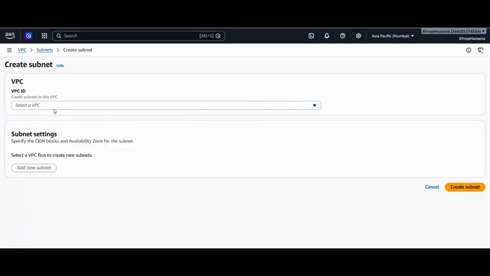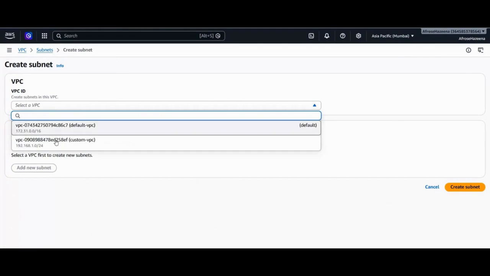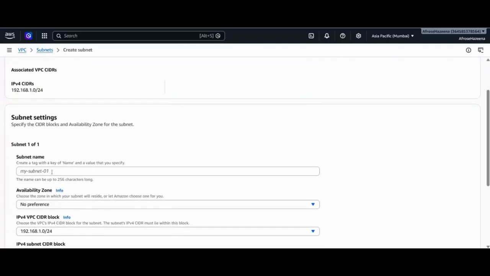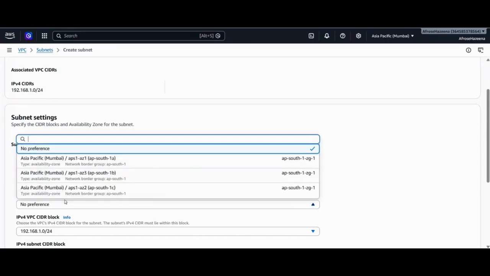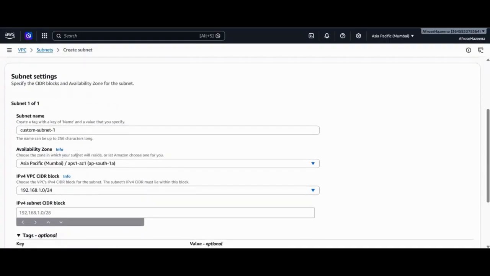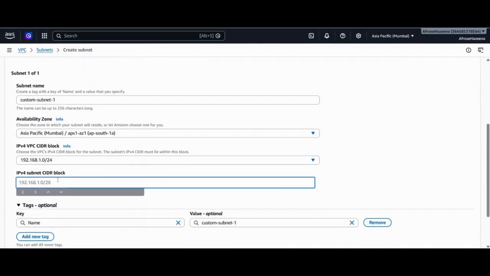Okay. Now we are going to create a subnet. In the VPC ID, I'm going to select the custom VPC. Then subnet name, custom subnet 1. Availability zone, I'm going to give as AP South 1A. Then here we are going to say how many subnets we are going to make. So I'm going to make it as 4 subnets.